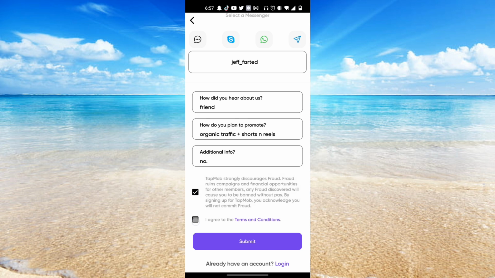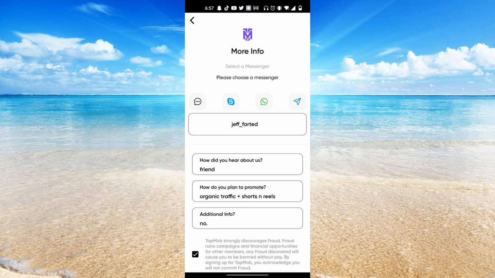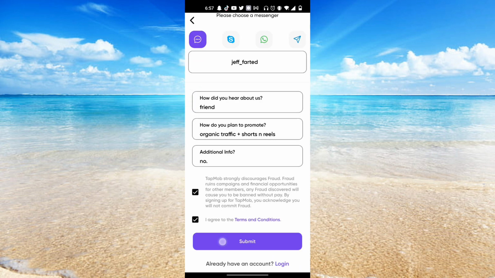Now simply click on these 2 check marks. At the top, you need to choose a messenger, so simply just click on anyone, it doesn't really matter. And then now simply click on submit.